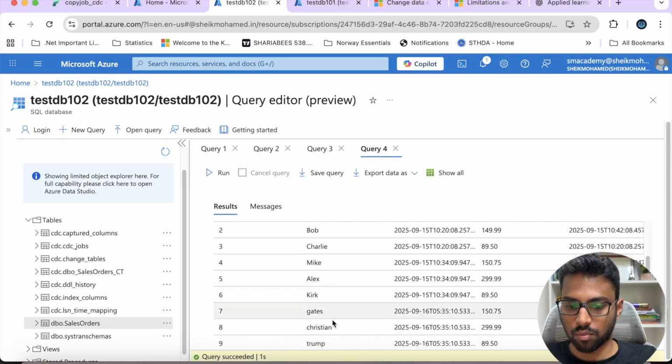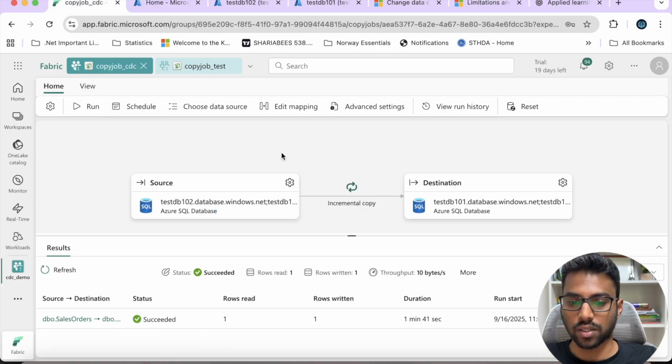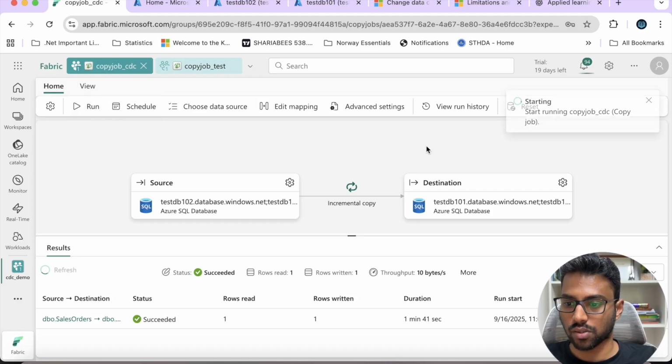So you can see 3 more records inserted. Gates, Christian, and Trump got inserted today. And let's run the job now. You can schedule this, probably every minute or 15 minutes, to capture the changes in real time. But I'm not running it on a schedule now, so let me manually run the job.